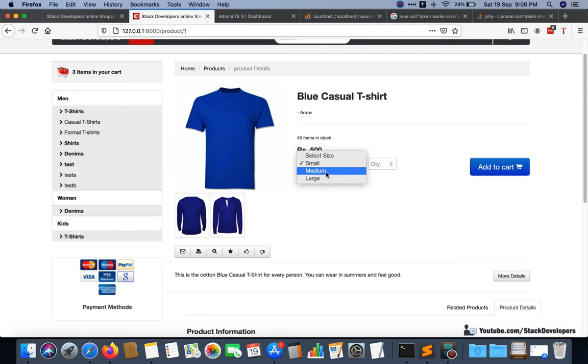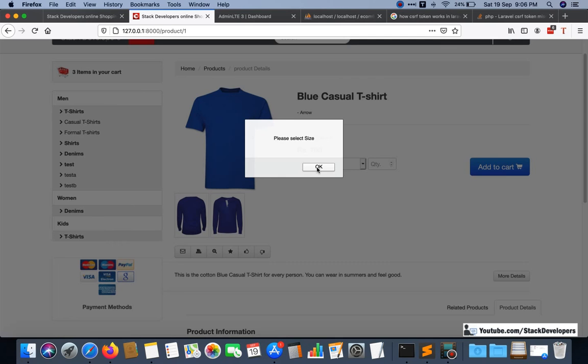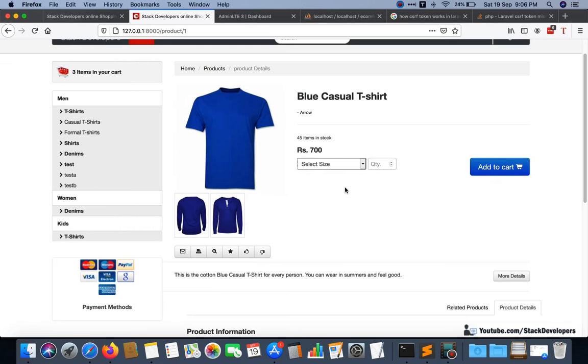Small if you are selecting 500, medium if you are selecting 600, large if you are selecting 700. If you are selecting select size, then it will ask you to please select size. Okay, so now it is working fine. It is going to display the last one, that is not an issue, but if you refresh the page, then it is going to show rupees 500. Then the user can select any of the sizes and will get the price of that size.